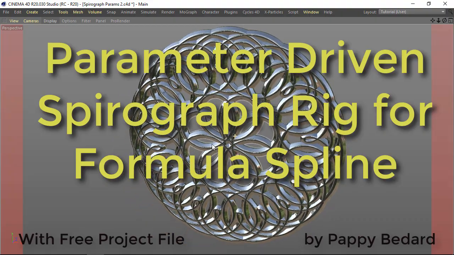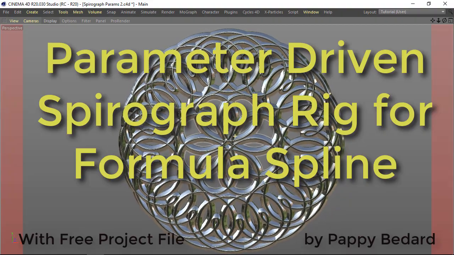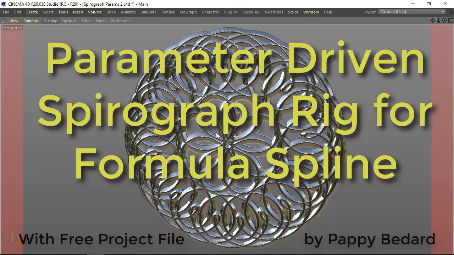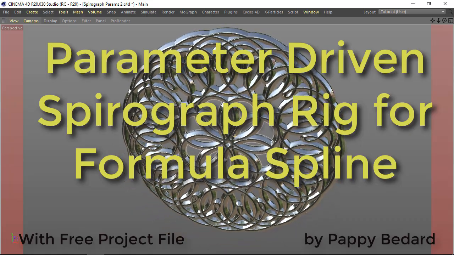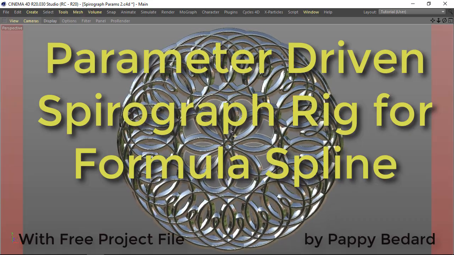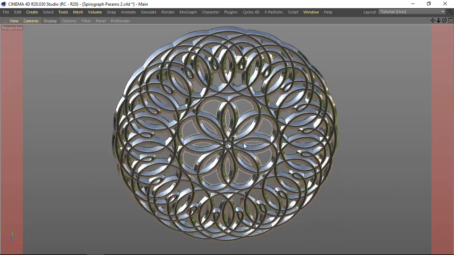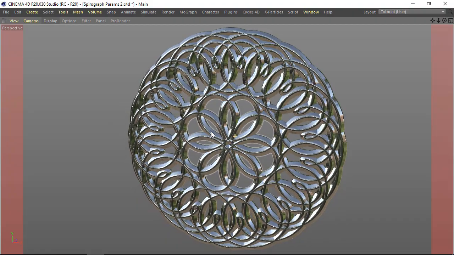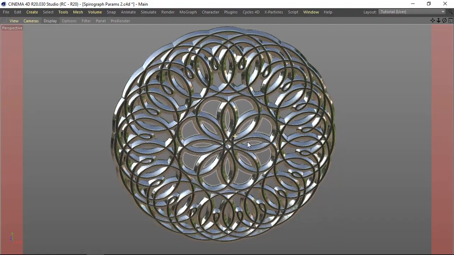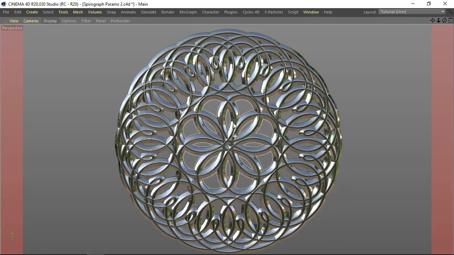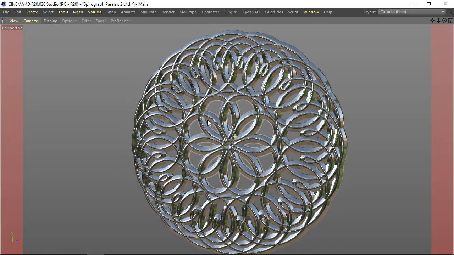I've learned a lot on YouTube videos. Lots of great people out there give free tutorials, and I thought it's time for me to give back a little bit by doing my own tutorial. This one involves the Formula Spline, and what it does is it encapsulates the math used in spirograph patterns to create these spirally lines.